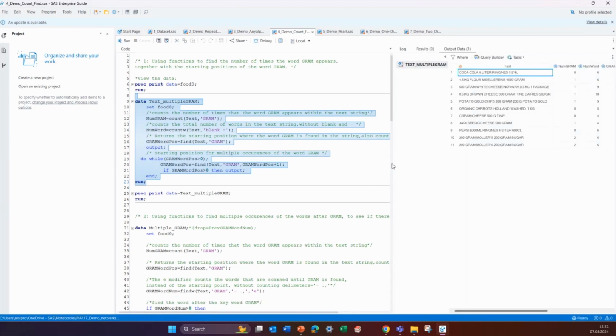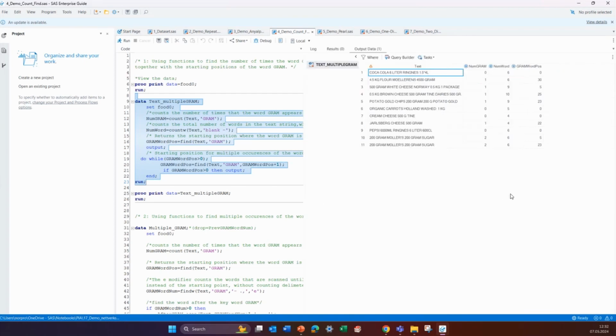So as you can see in the result, it is 0 words of gram in the first string, but it's 6 words and the position is 0. But on the next one, you have one word of the word gram, and it starts as the 6th word in that text number 2 here, and the position where gram is starting is position 30 in the text. So that was an example of how to use those.